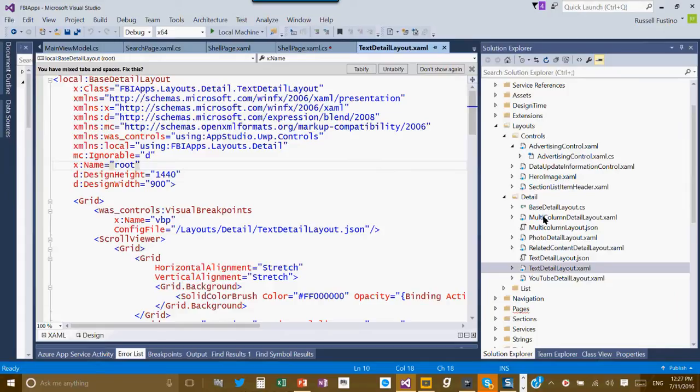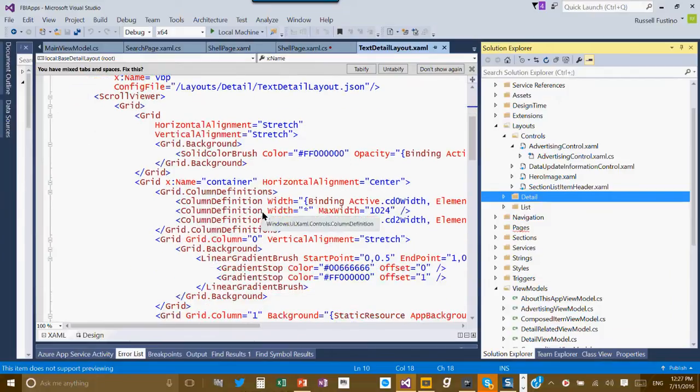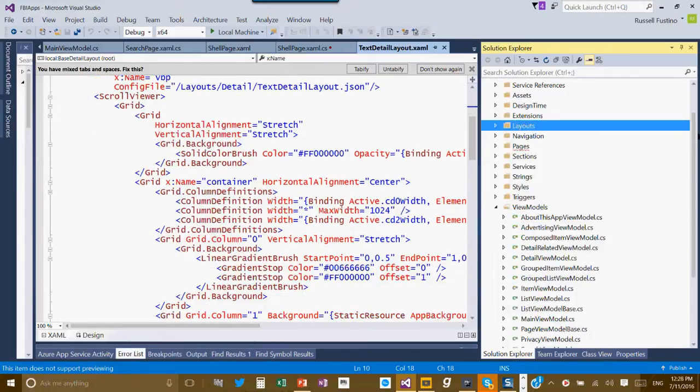You can see the other types of layouts that you had to choose from, the related content, the photo detail, that they're all in here. So if you did want to switch programmatically to one of those layouts, you can just simply change that in your XAML and use a different template. So that's nice as well, that these are all made available to you in there.